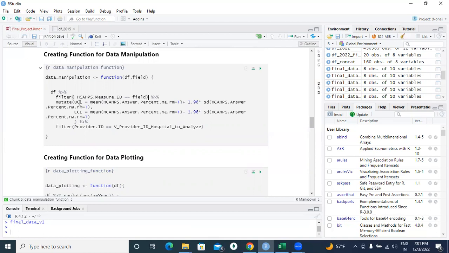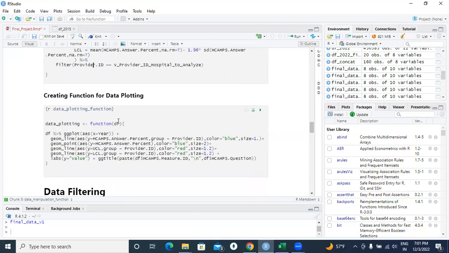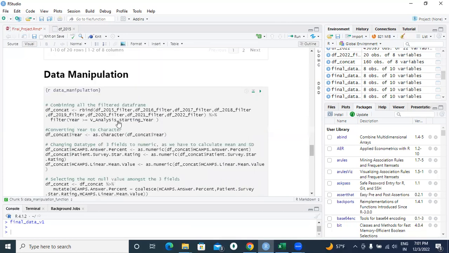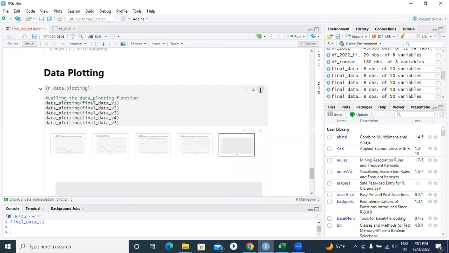And after that, we'll calculate the UCL and LCL as per the formula. So we'll calculate the mean of the numerical value, answer percentage, plus 1.96 times the standard deviation. And at the very last, we'll filter with respect to only the hospital that we chose to analyze. So once the data manipulation step is done, then we'll go for data plotting. So let me run this.